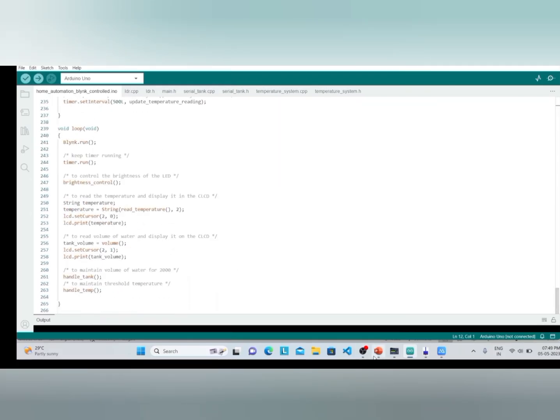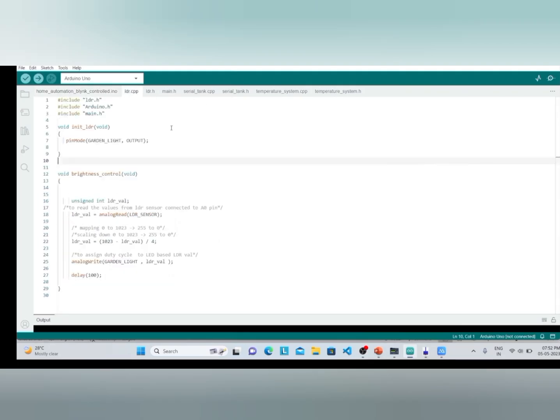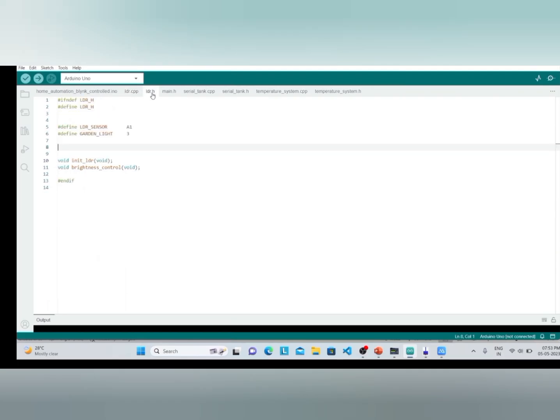Here is the garden light control. This is the next file, used for the garden light control. It includes functions to initialize and control the garden light, with brightness during the day and brightness decrease at night. It is all managed using our LDR sensor. We also have the header file defining macros for sensor pins and constants.